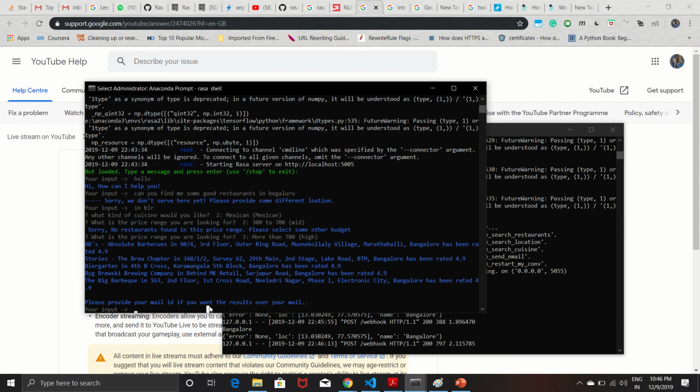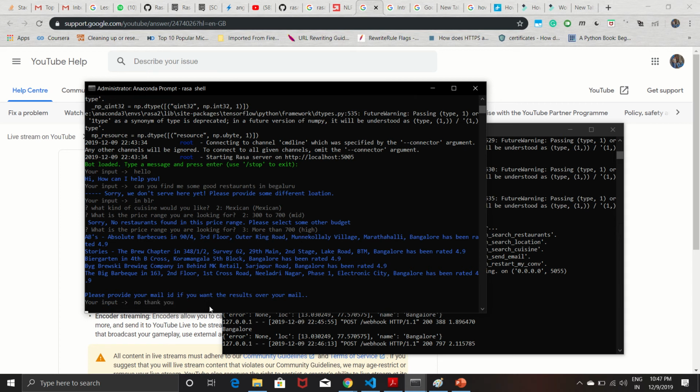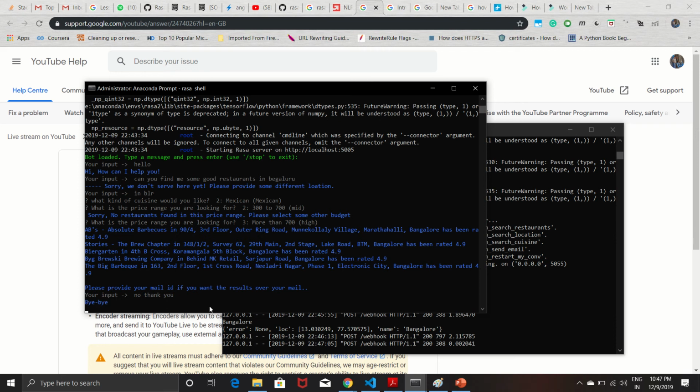Now it says please provide your mail address if you want the results over your mail. We'll do the mail address part later, because for some reason it crashes. We'll do that in the very end. So we say, okay, no, thank you. So it says bye bye.